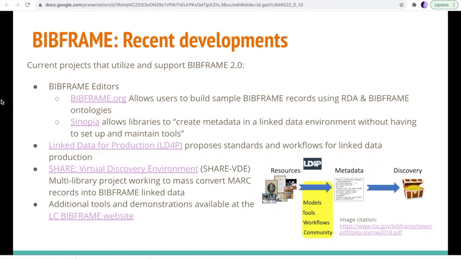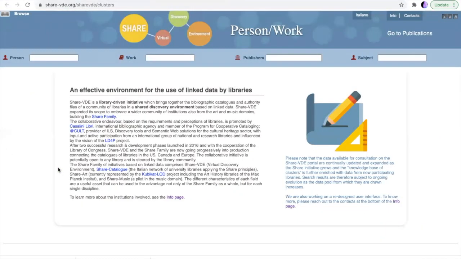Share VDE, which stands for Share Virtual Discovery Environment, is linked on the slide here and in the handout, and is a great way to see what linked data searches will most likely look like as BibFrame begins to be adopted. It connects the catalogs of a dozen major institutions, including the Library of Congress, Yale University, and the University of Alberta, making it essentially sort of a linked data mini environment. So one of the things that is working on behind the scenes is the ability to mass convert MARC records into BibFrame linked data, which is difficult because the models don't map exactly.